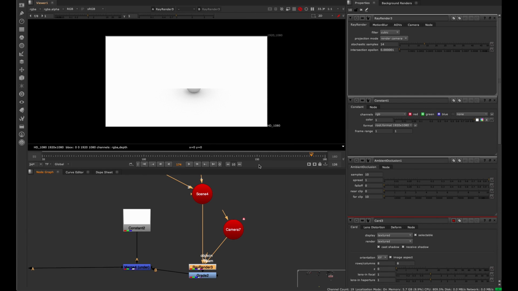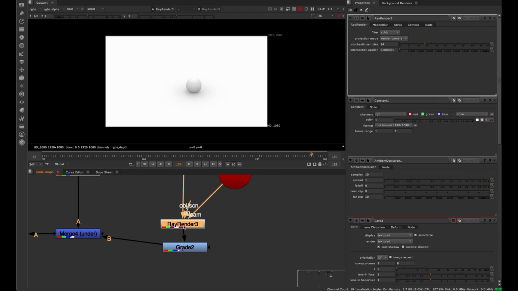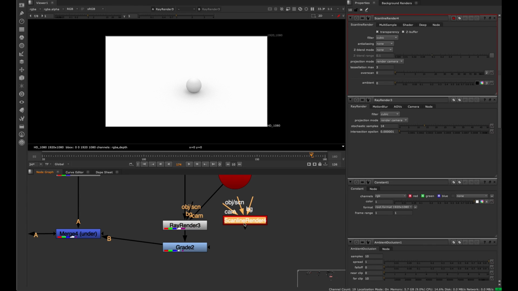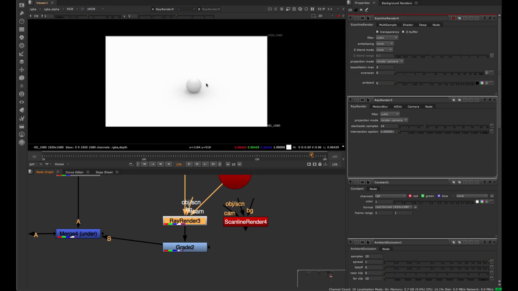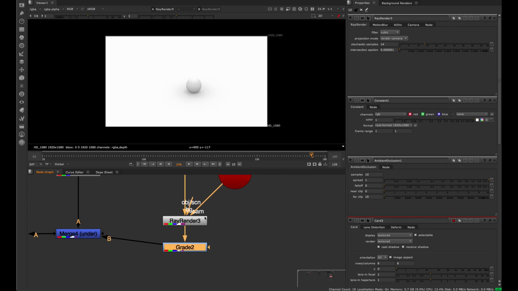after we look at the render. It takes a little bit of time to process that. And again, you need to use the ray render node for this as well, not the scanline render. If you plug in a scanline render, this is not going to work. So the ray render is good for reflections and good for this ambient occlusion pass. So this is a pretty good result.